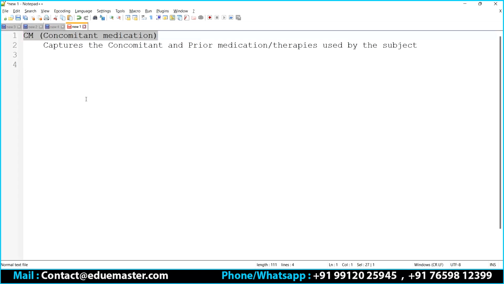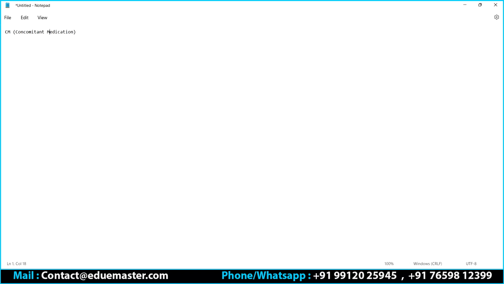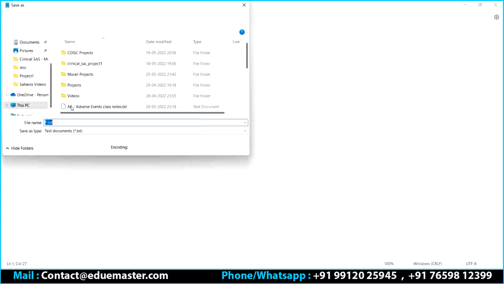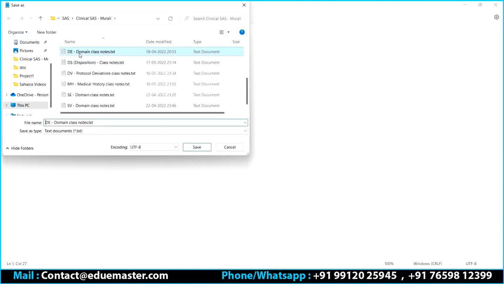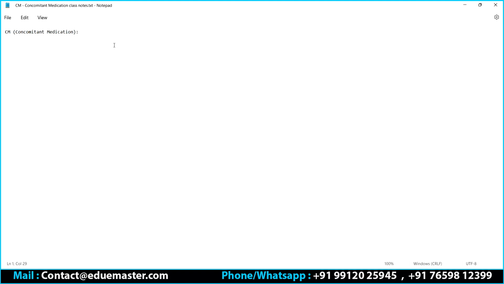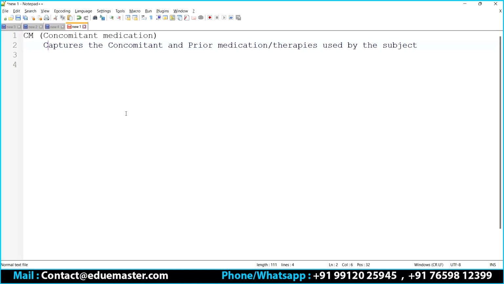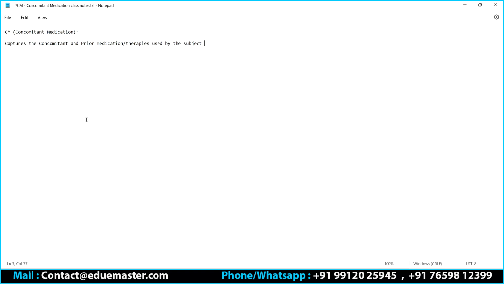All right, so let's start with this concomitant medication. We are going with the standard drill, the same way we have been doing all these days. So let's save this. What it will talk about, as I said just now, is that it is going to capture concomitant and any prior medication or therapy used by the subject. It will get captured here.